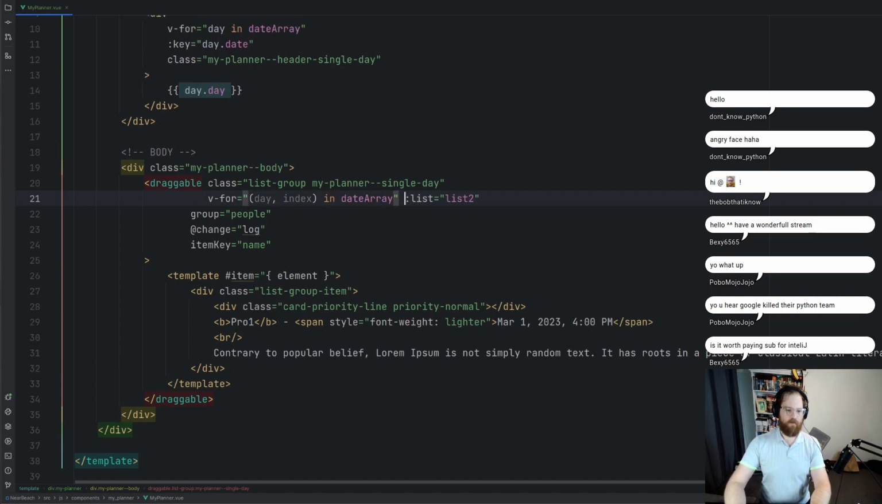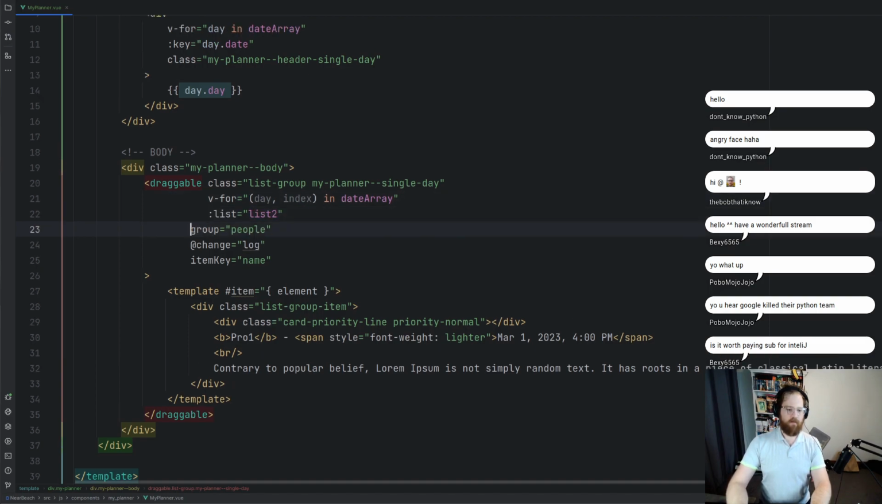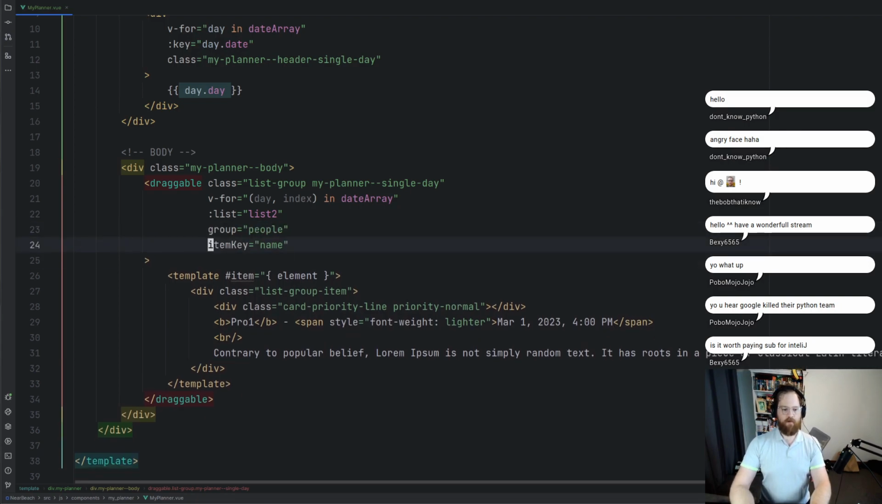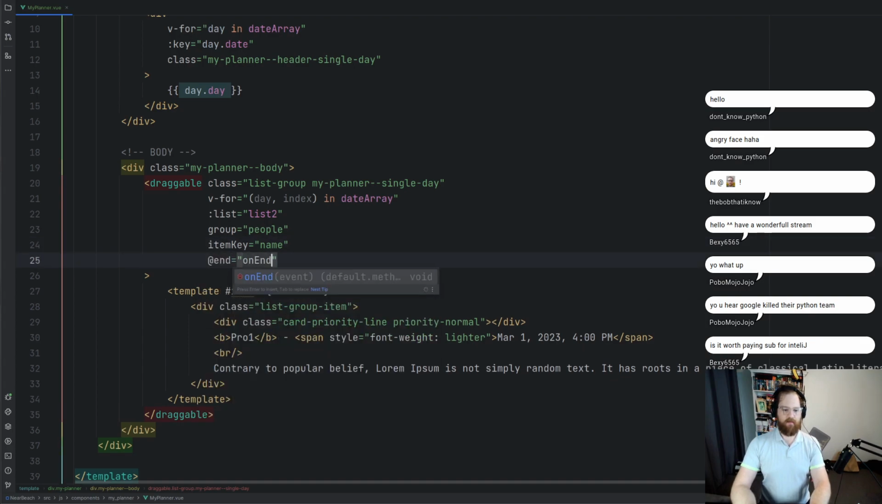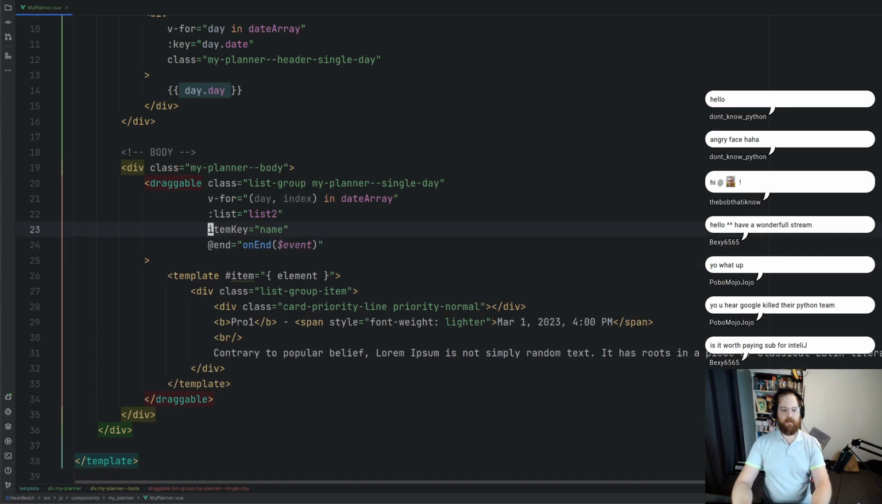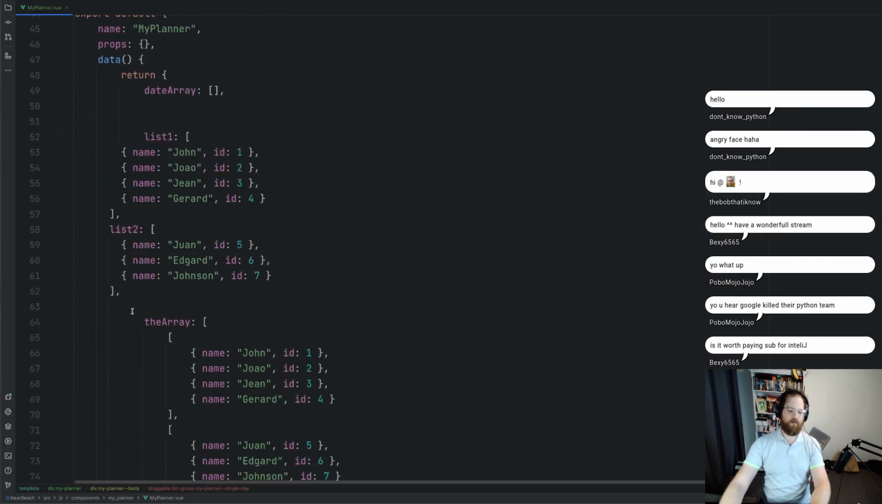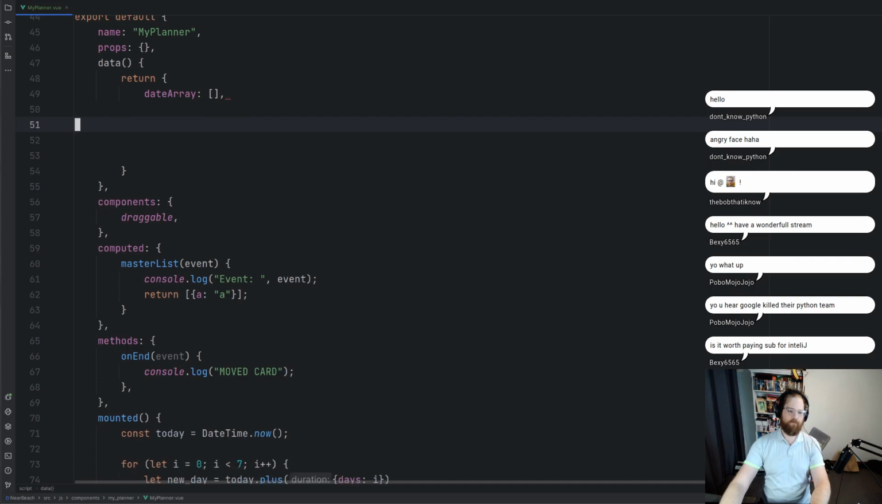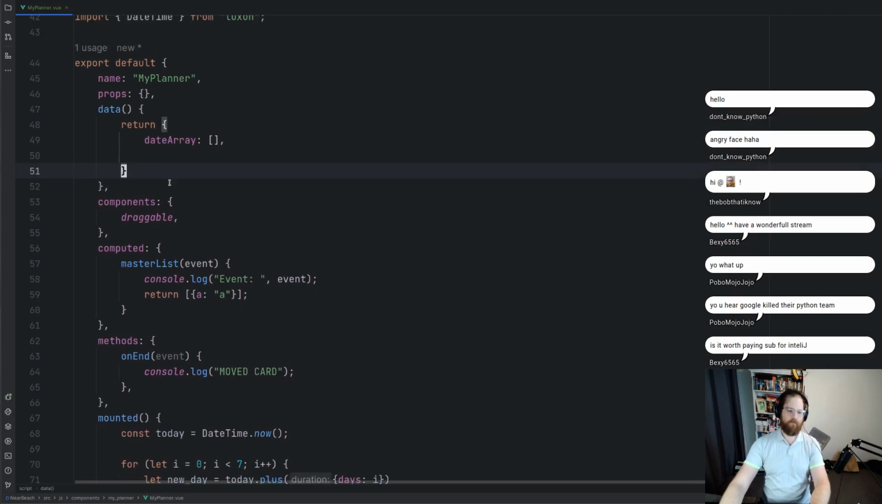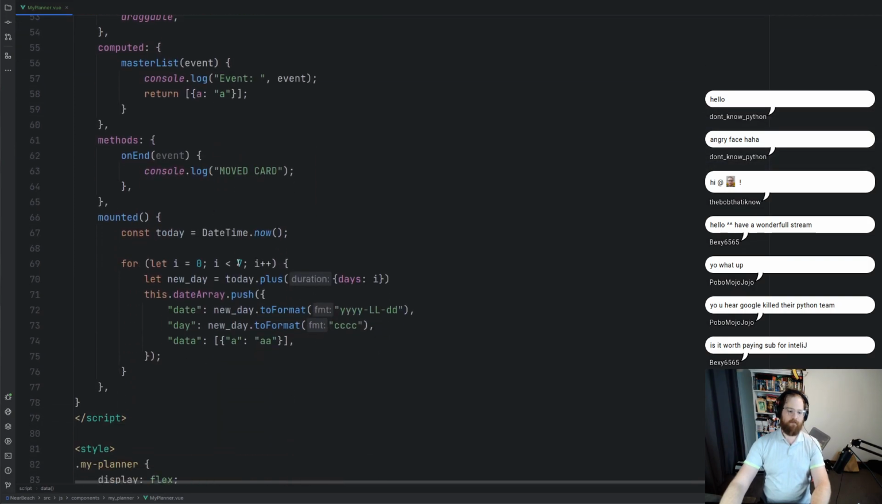I don't know what the hell's going on there. That was a bit weird. Okay, we don't need that. So at end equals on end, dollars event, we're passing through. The group we don't need. Item key. All right, so let's get rid of all of this. So we are going to keep this.